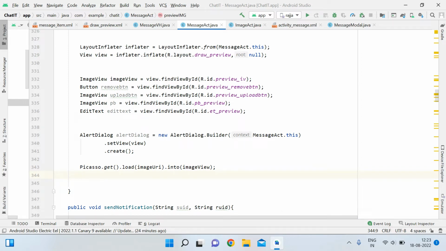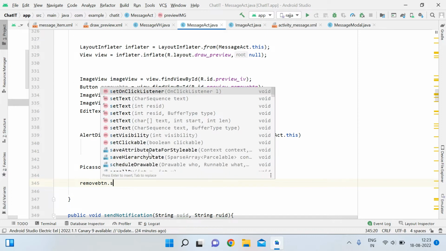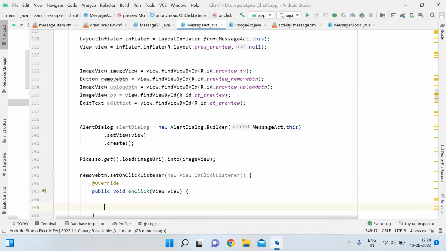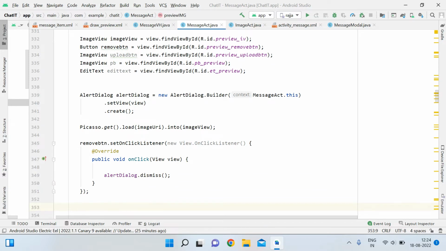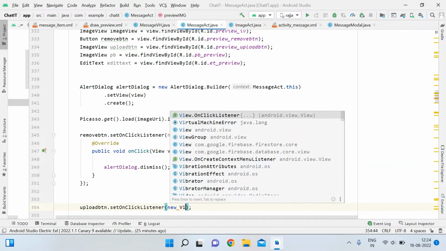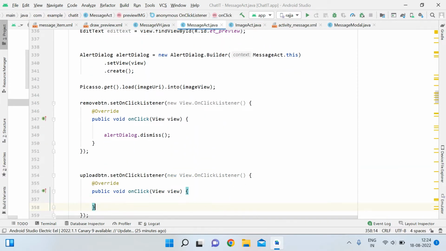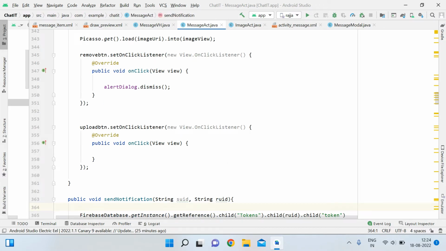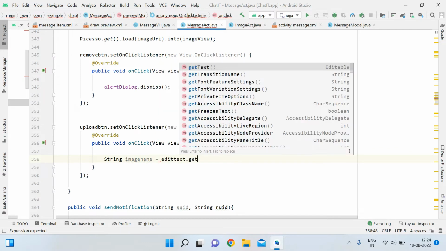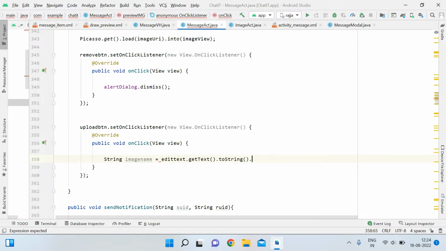And now after that we'll handle the remove btn first. So setOnClickListener new View dot OnClickListener. When the user clicks on it, we will simply write alertDialog dot dismiss. No operations are required on this button click. Now we will click on this upload btn dot setOnClickListener, then new View OnClickListener. So when the user uploads, inside it, first of all, we will get the string from the edit text. You can simply write imageName equals editText dot getText dot toString dot trim.